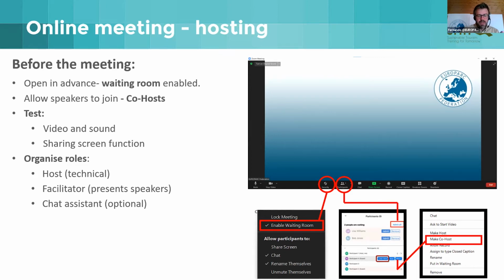We prefer to have all the speakers as co-hosts. For example, you go to the black square where the enable waiting room is, and you see that below it says allow participants to share a screen, chat, rename themselves, and unmute themselves. If, for example, I uncheck unmute themselves, no participant will be able to unmute themselves, but the co-host will be able, because they are not participants anymore. So this is one of the big differences.